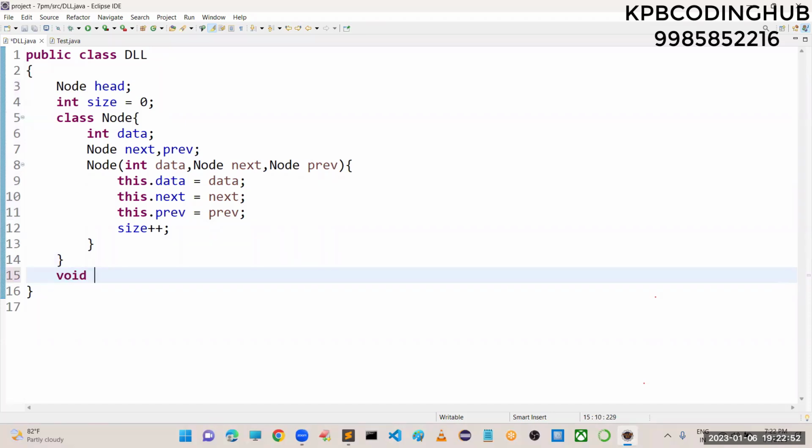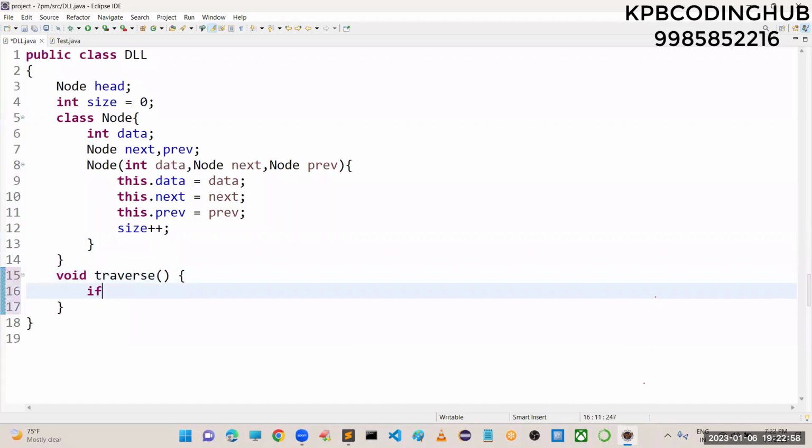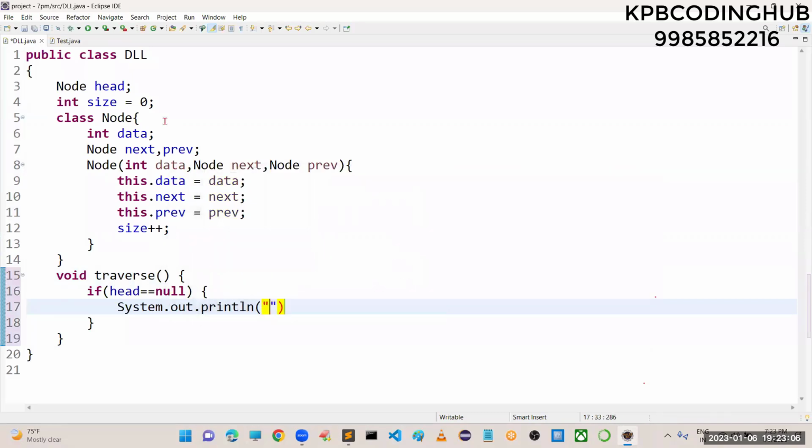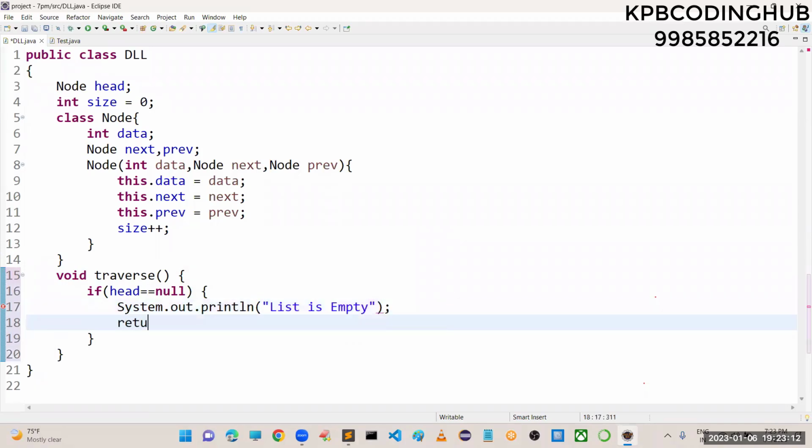And I think we have already seen the display function, print function, like the traverse function. If head is equal to null, that means there is no head, then I am going to print with System.out.println, my list is empty. Something like this, and then I will return.